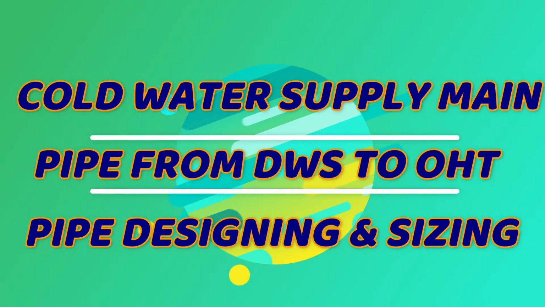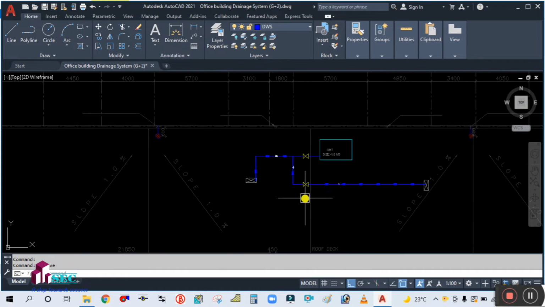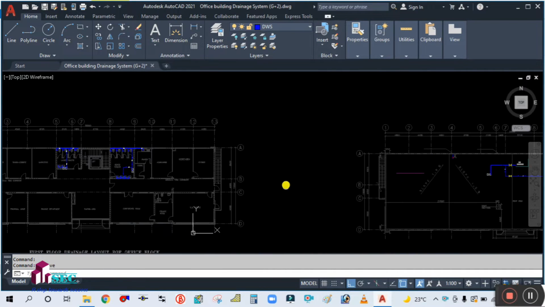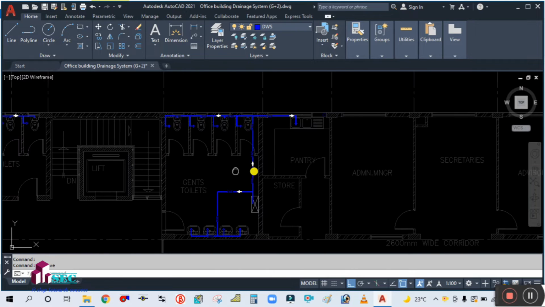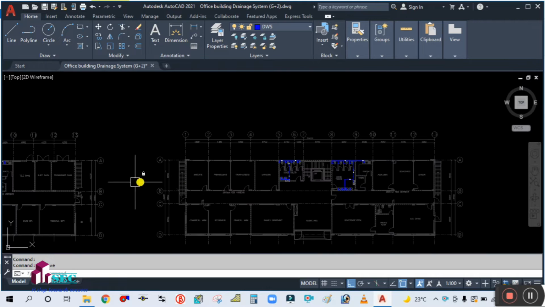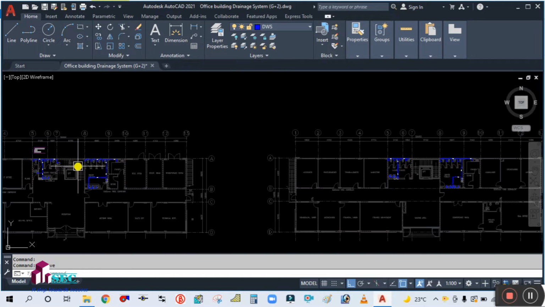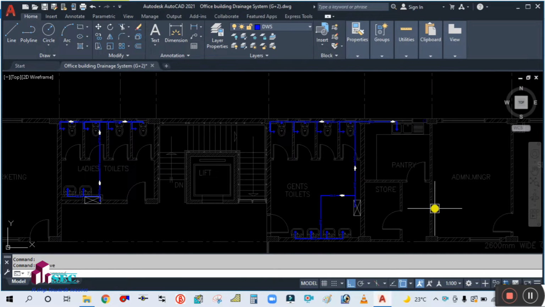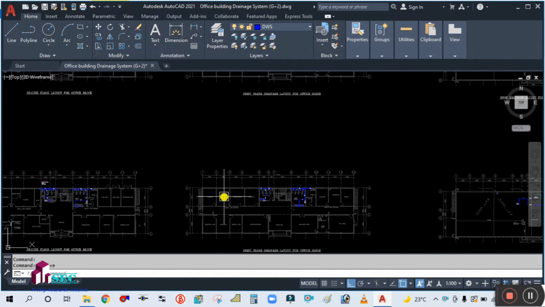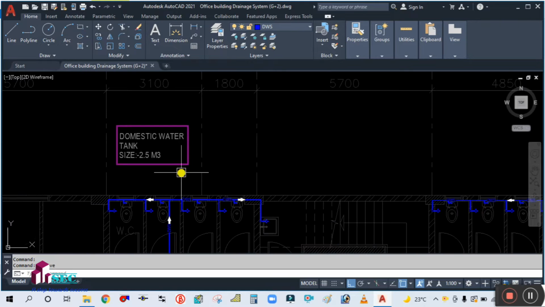Today we are going to continue with our water supply system. As you can see, the domestic water pipes pipe drafting is already done for both floors, ground as well as first floor. So today we are going to do the main piping.